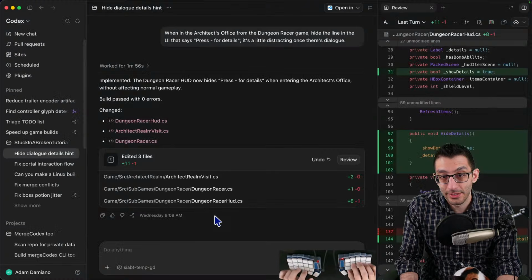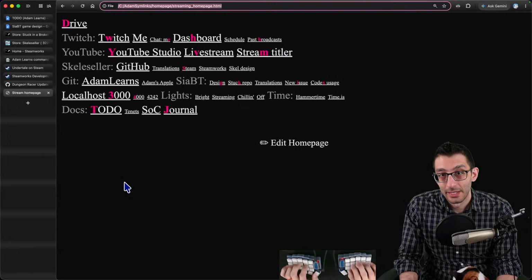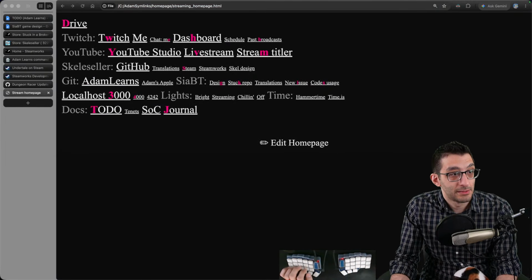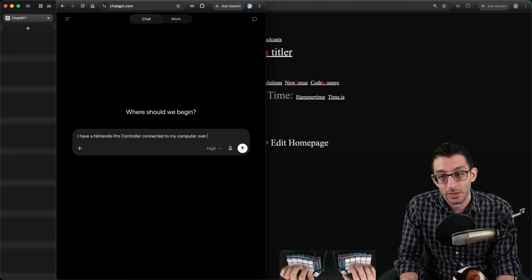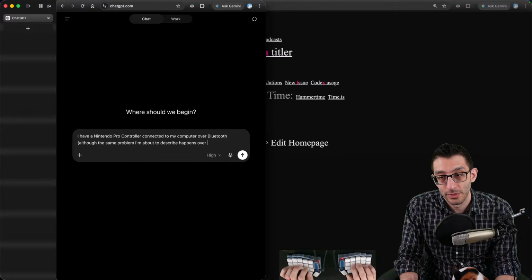Is there any other, like... Let me just take a quick look over here. So I have a Godot. I have a Nintendo Pro controller connected to my computer over Bluetooth, although the same problem I'm about to describe happens over a wired connection as well.